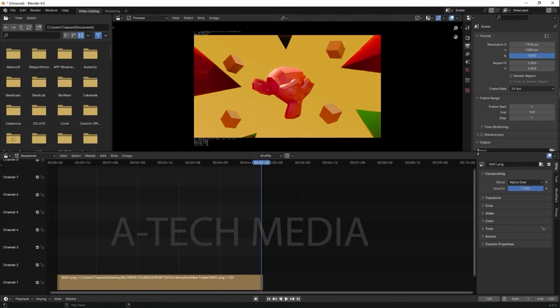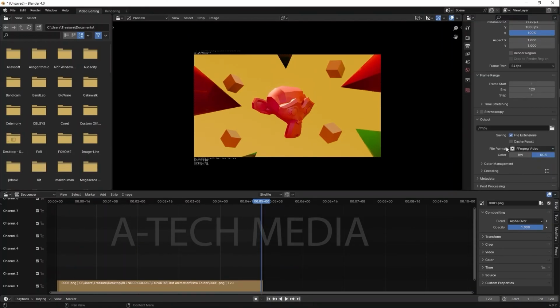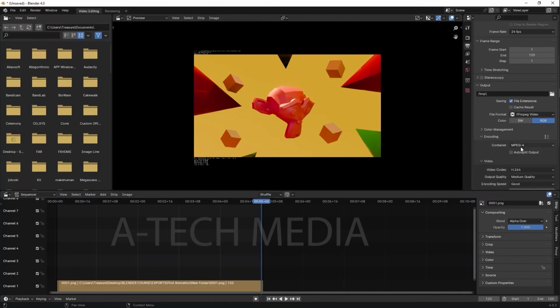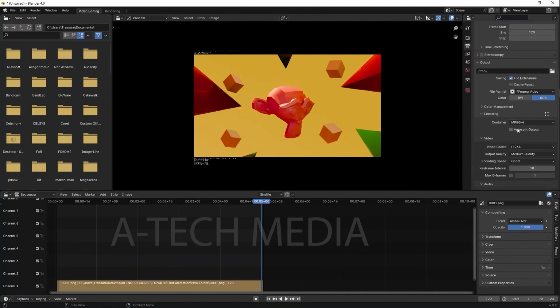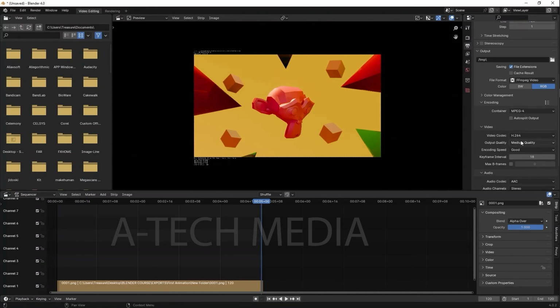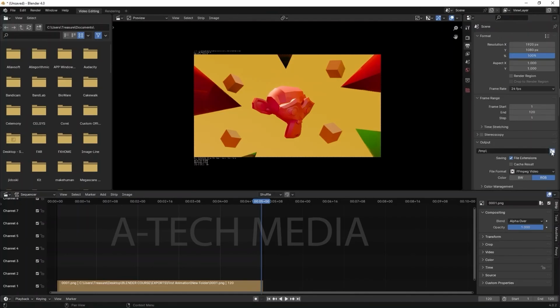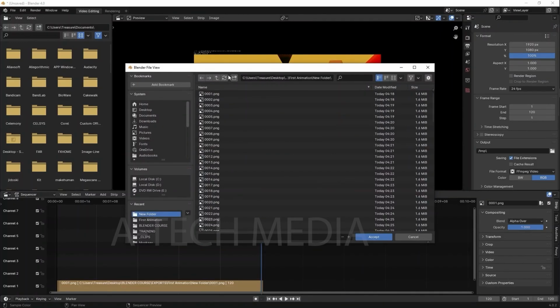So now to export it, since it's the video editing workspace, Blender has already implemented some settings for us. For example, it has set it to FFmpeg video, so when we render now, it's going to render as an MP4. Come to encoding here. Remember, this is in the output properties tab. Right now we still use MPEG-4, so you can change the output quality from medium quality to high quality. Then come here to navigate to where you want to save the file.